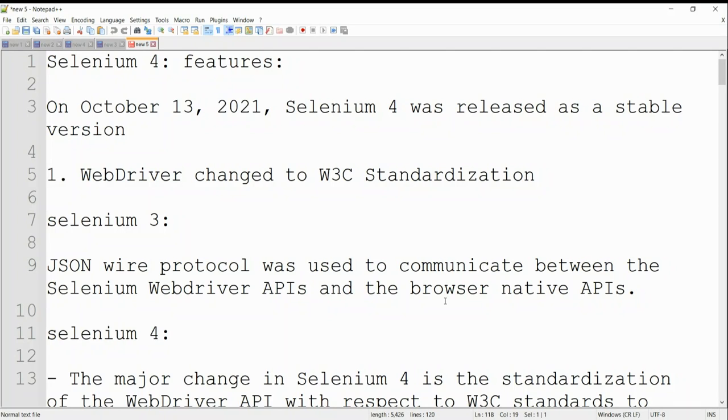Basically, Selenium 4 was released as a stable version on October 13, 2021. Selenium 4 also has new features added. We are going to discuss those things. First, WebDriver changes to W3C standardization.